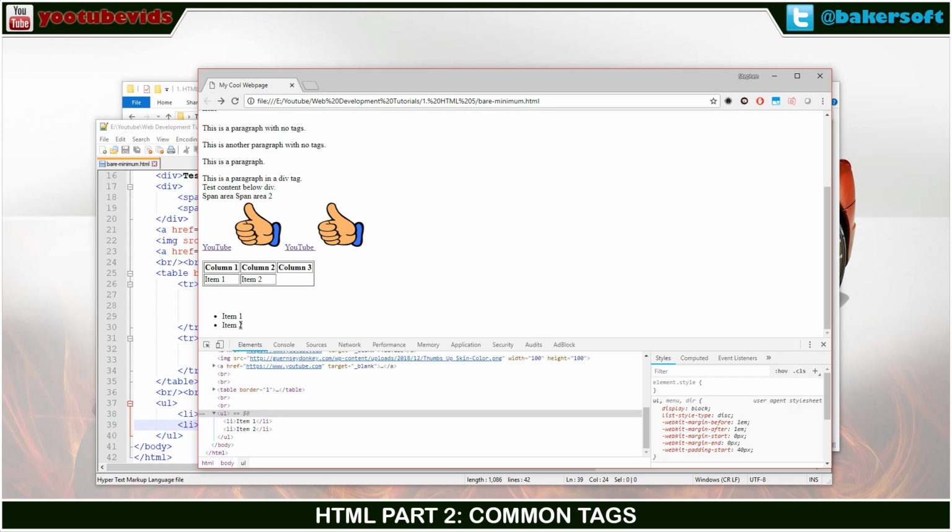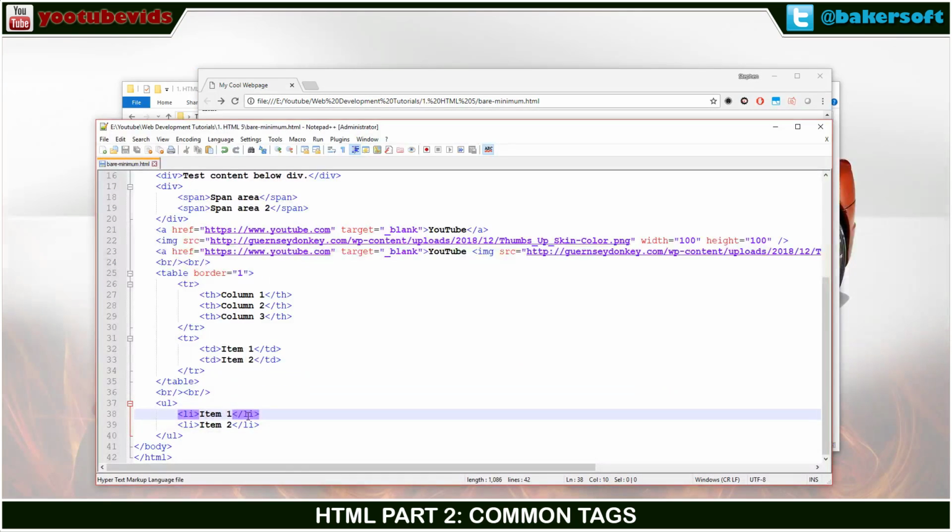So now Chrome, the browser, can render our list items, and notice it just has the little dot next to it. There's no number. It's not an ordered list. So this is an unordered list. Unordered list doesn't mean that whatever order you put the list in is how Chrome or the browsers are always going to display that content.